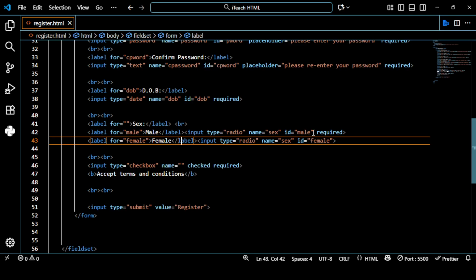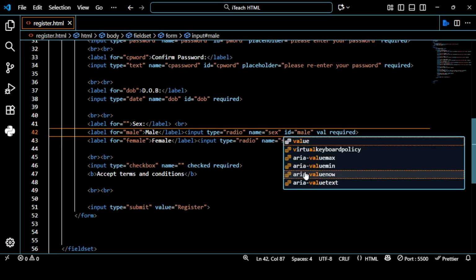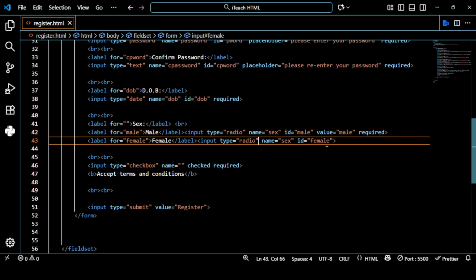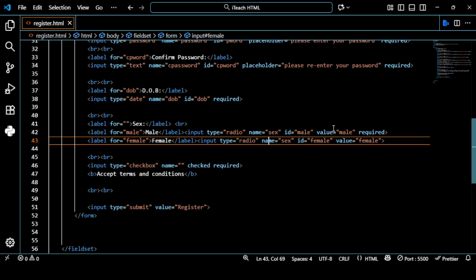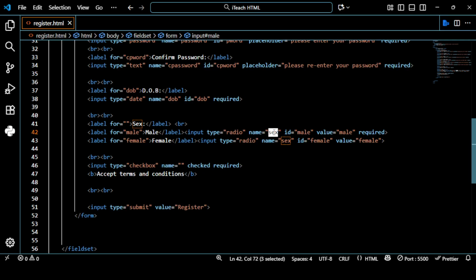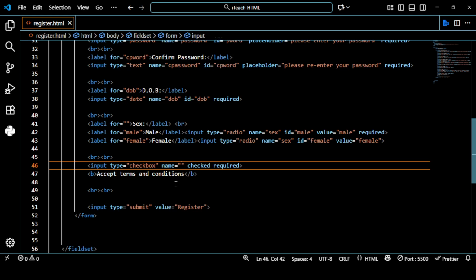Then I'm going to give this a value, male. And I'm going to be giving this a value also, female. Why am I giving them a value? So that if they select any of these, we should be having something like sex, which sounds like the variable name, equal to male, or sex equal to female. I'm going to be giving it, let's say, accept, or T and C. I can say T and C, or let's use accept.